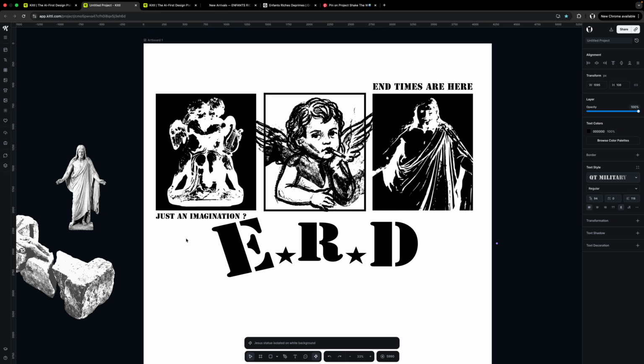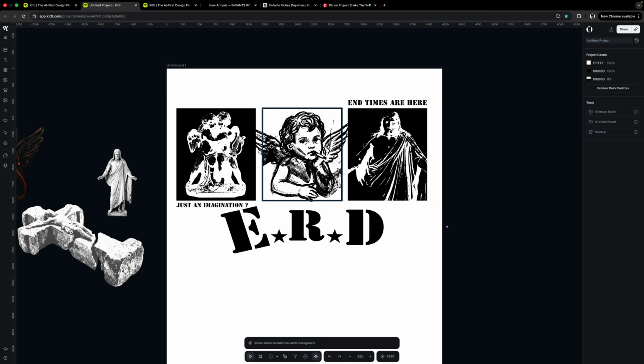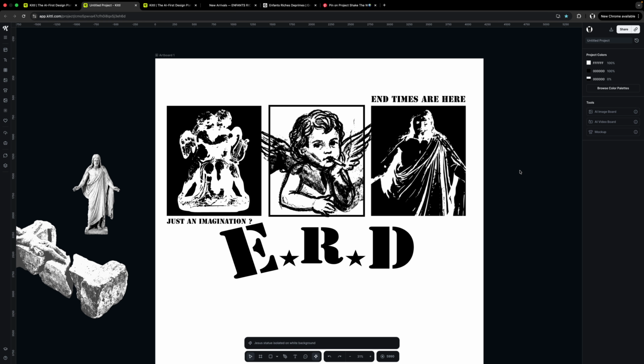In the same font as the original ERD, I'm going to go ahead and add end times and just an imagination text just to fill some of the empty space before we go ahead and use custom fonts to bring this design to life.